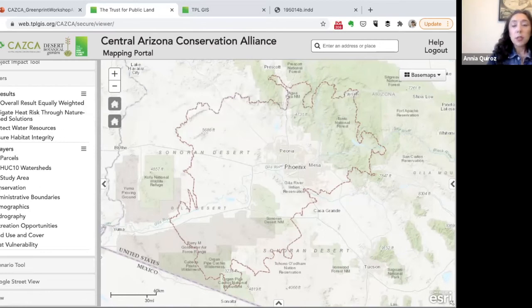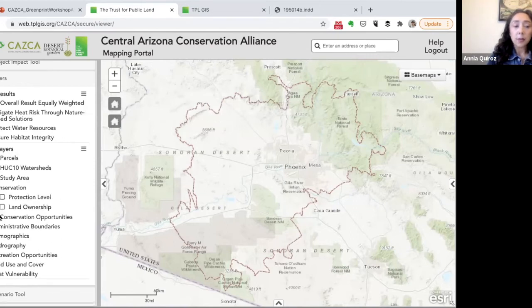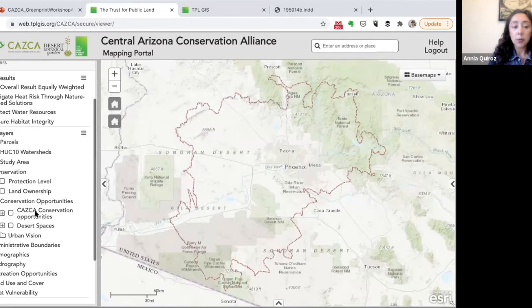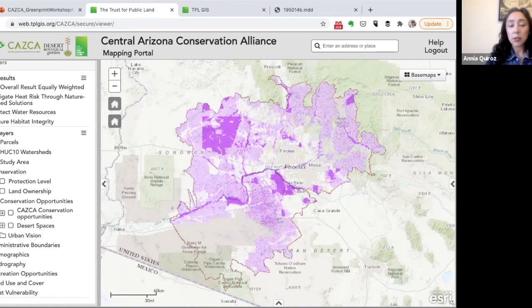The newest layers that Ariana mentioned, which were the conservation opportunities, the bubbles, the desert spaces, and the urban vision, are couched under the conservation folder here. So we will definitely explore those in a second. As you are exploring the tool, you can have a range of options as to what you want to explore, what you want to view.